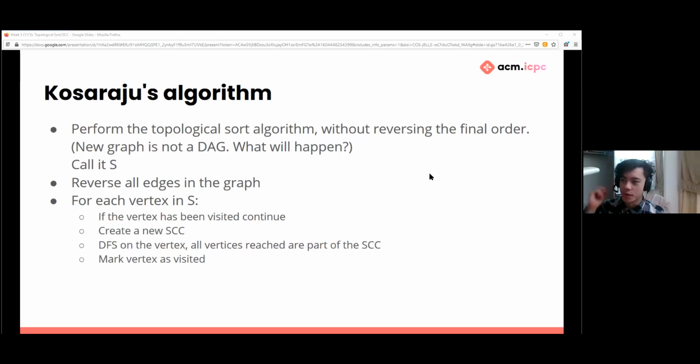Hey, sorry, would you mind going over that again? Yeah, sure. The way the algorithm works is that we first do the topological sort algorithm, which is where we do a DFS over all the nodes, and we remember the nodes in finishing time. Here we don't reverse it. So we have all the nodes in finishing time. So that's what S is. It represents the nodes that are sorted in finishing time.